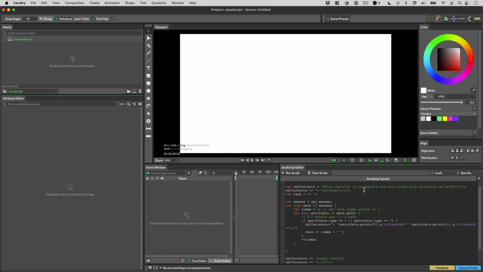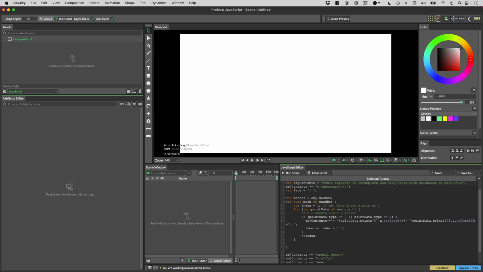Now there's a warning at the top of the OBJ file saying it doesn't work anywhere except Quick Look on macOS. Obviously, a very forgiving engineer wrote the Quick Look OBJ previewer. And all it does is go through the meshes, and then go through the points in each path. In Cavalry, a mesh can have several paths, and a path can have lots of points in it. So we're going through all the points, and we're setting these V, which stands for vertex, and we're getting the point positions X and Y here, and basically sorting it out. You can have a read through this if you want to.